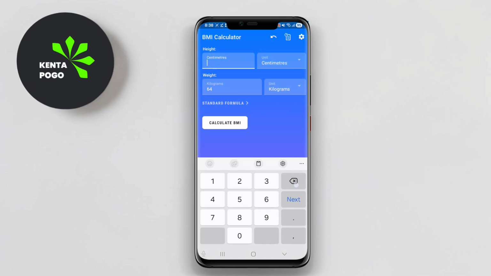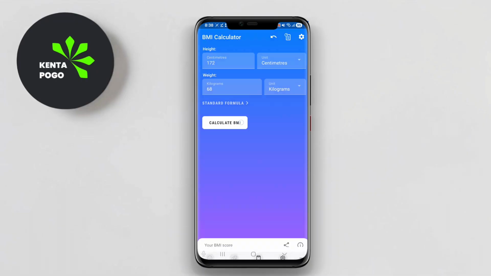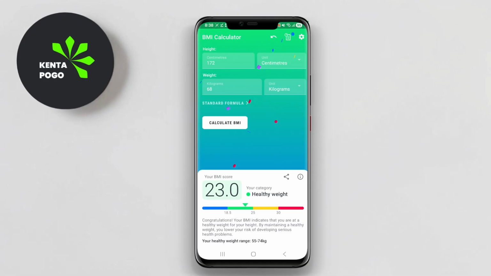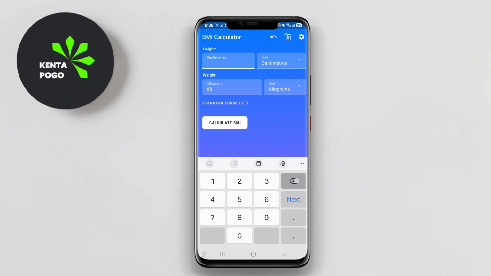This app also includes a history feature, enabling users to track their BMI changes over time and adjust their health goals accordingly. Its no-frills approach makes it particularly appealing for users who prefer a straightforward tool without additional complexity.